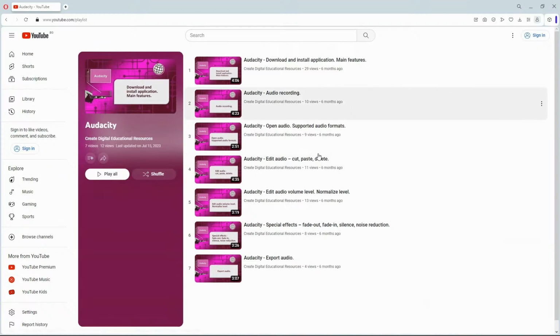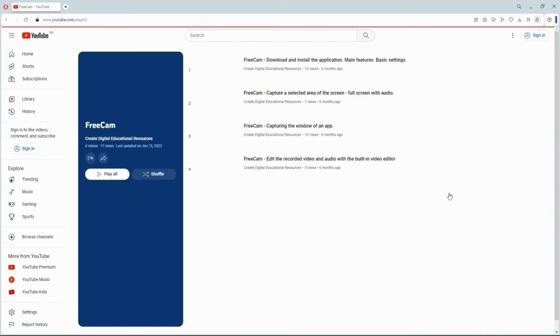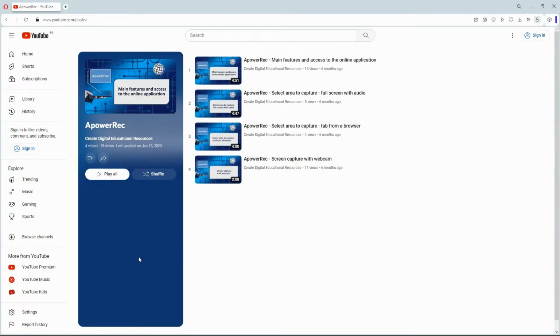We have used the blue color for the video tutorials to capture what is happening on the screen. Here we review the FreeCam desktop app and the APowerRec online app. With them you can capture online actions in a video to be accompanied by a commentary from your side.